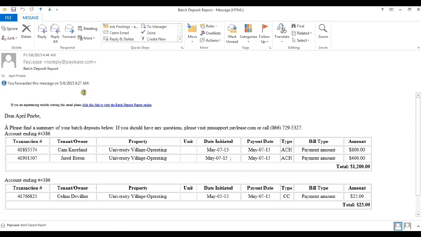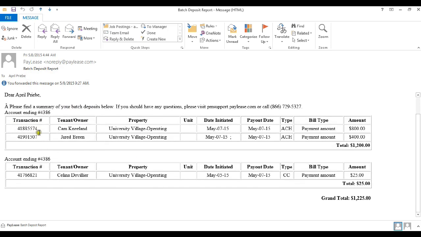All right, so you're going to get an email like this. Again, it's called a Batch Deposit Report. You're going to find normally two sections. One is for ACHs and one is for credit cards. So you have two deposits right here that you want to close out.